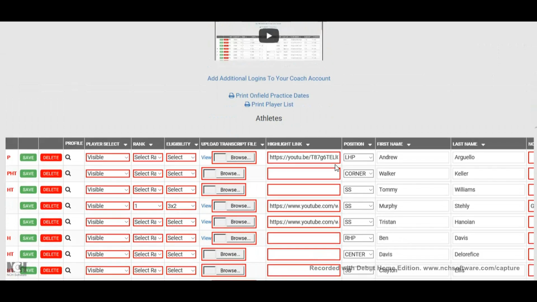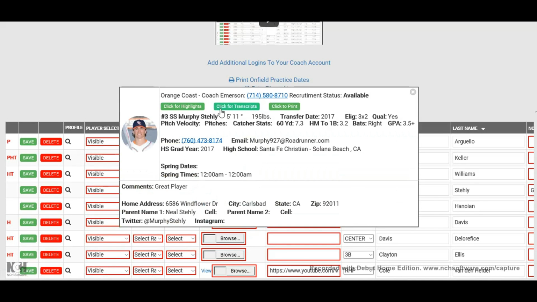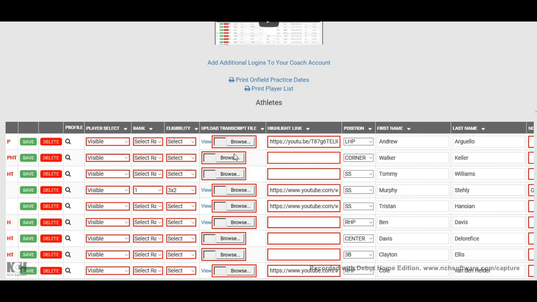For a complete bio and for the kid to actually get recruited, like we were talking about earlier, the most important thing is that they have transcripts in the system and that they have the highlights, and it's always a nice feature to have their picture. If they have those three things along with your edited information, coach, you're going to have a great quality opportunity to get these guys out to the next level.